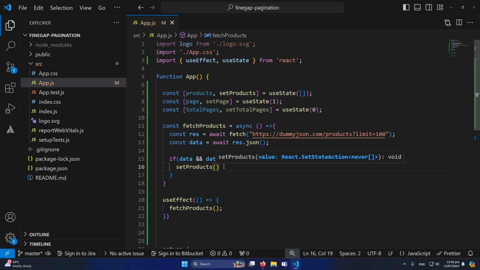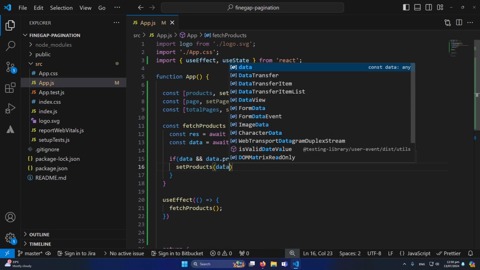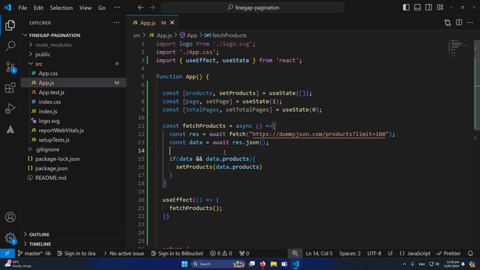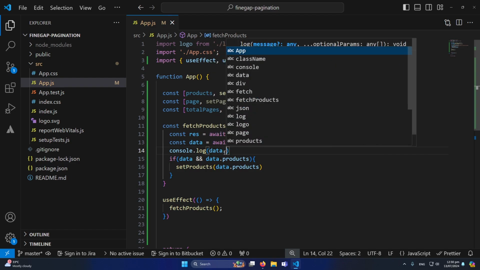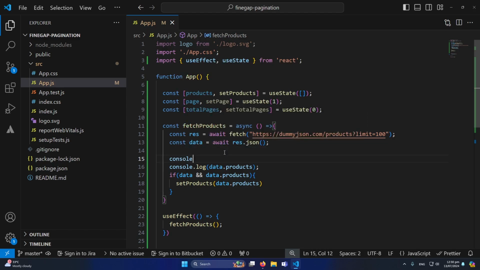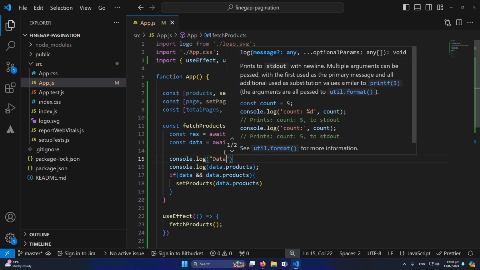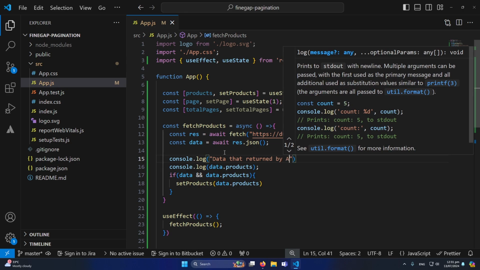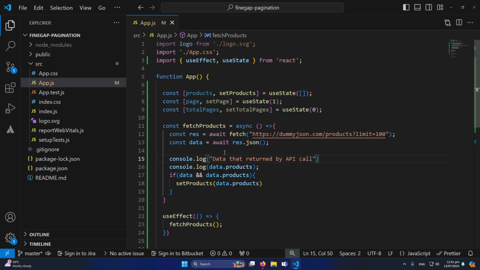So let me type here data.products, and maybe you can add console.log and data or data.products. And before this in the console I'm going to type a string like 'data returned by API call'. And if I type the semicolon here, now first of all let me run my app.